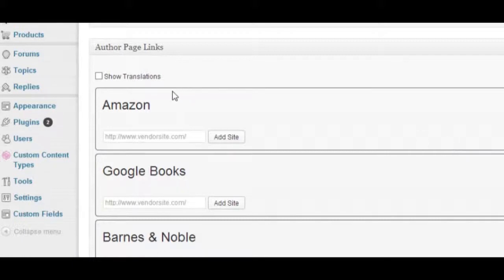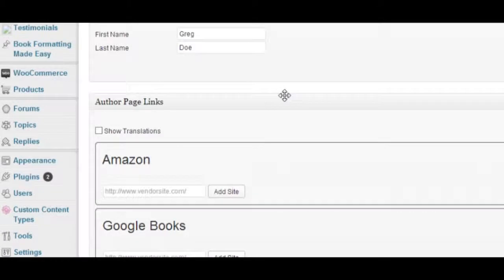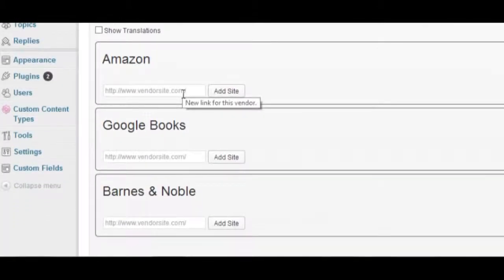If you notice, we have Amazon, Google Books, and Barnes & Noble underneath the author page links. That's because those are the three vendors that we added in. And the system here is asking you, what is the link to the author page on those various vendors? So I will just put in something as a default here.